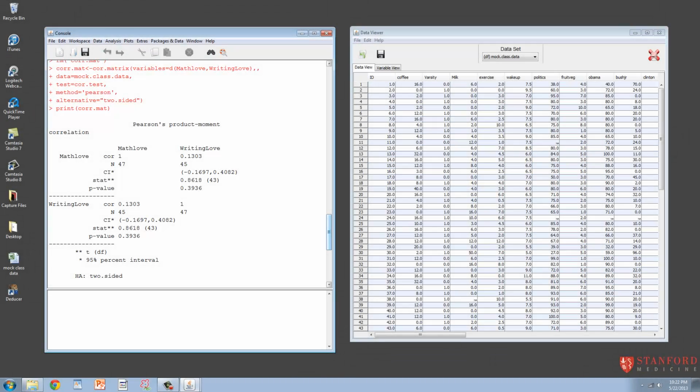So the next question, question 3, asks us to check the normality assumption of Pearson's correlation coefficient. So it's asking us to check the normality for the variables that we've used so far in this exercise: math love, writing love, politics, and Obama. And the easiest way to do that is to plot these variables and to look at the distribution to see if they're approximately normal or not.